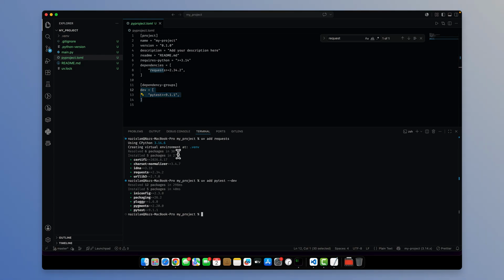And how can we, let's say we want to check the Python version in our project? We can do uv run python --version. This would show whatever version is enabled in this project.